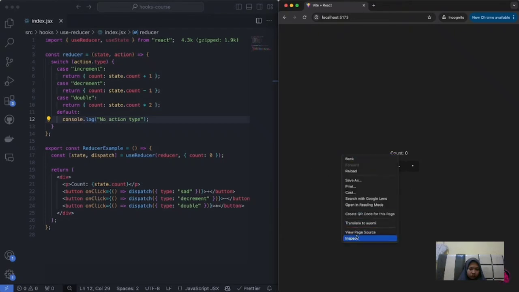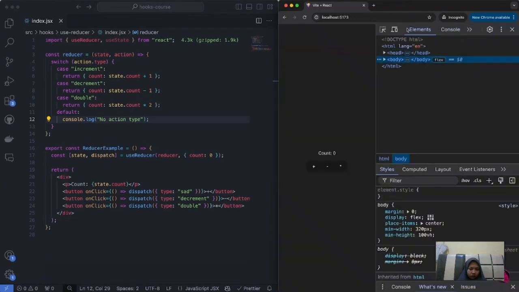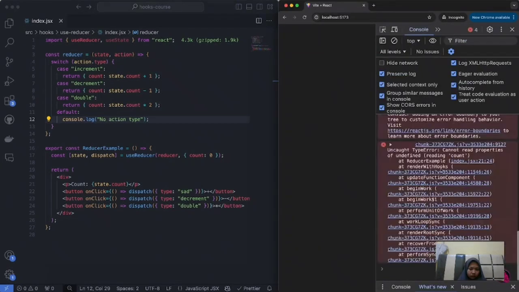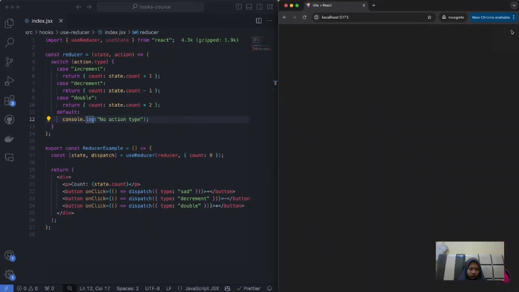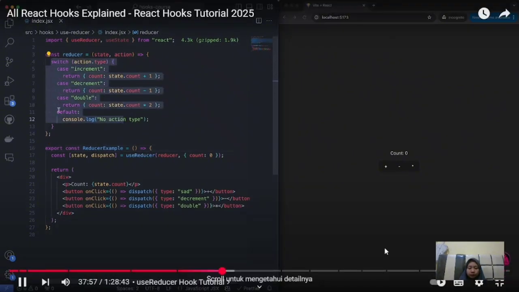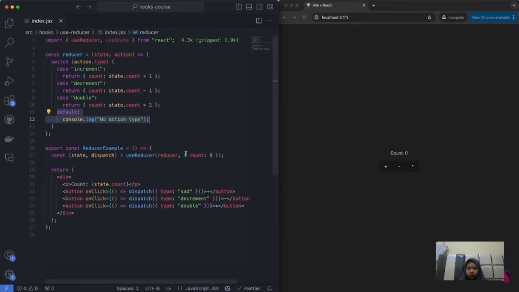Now, what happens is, even though the name is over here, we should see that console log happening. And you can obviously throw errors, you can do whatever you want to handle that case. It doesn't really matter. I just wanted to add it because you don't want to have a switch case without a default to default to. So this is the basic idea of the useReducer hook.